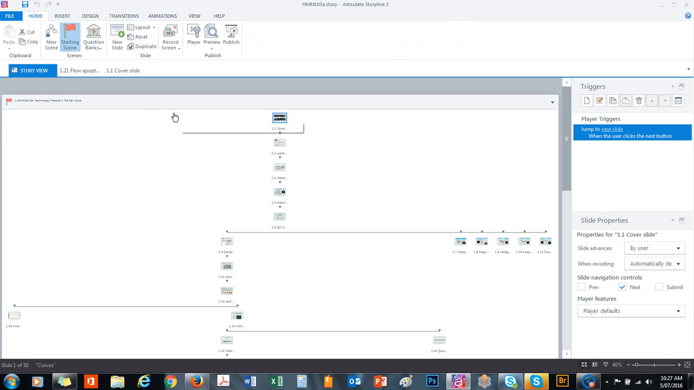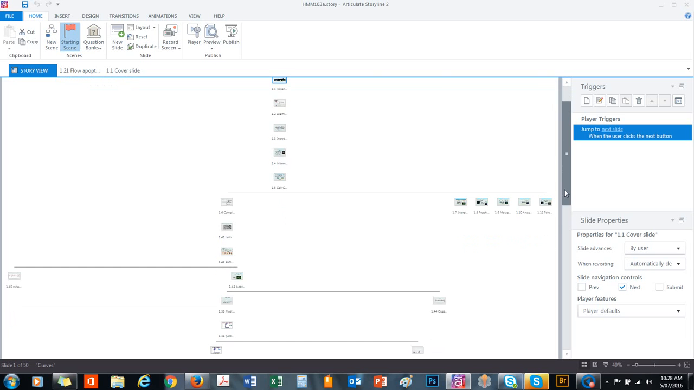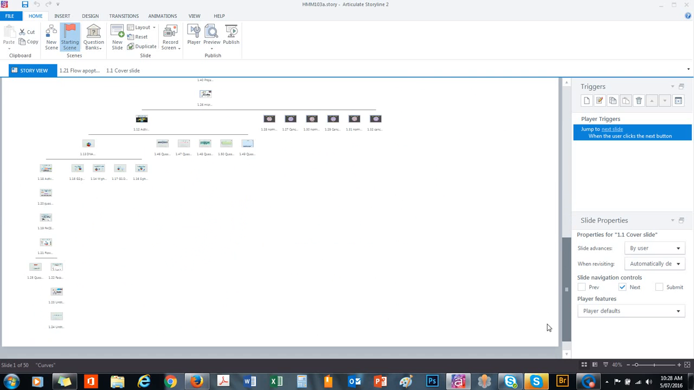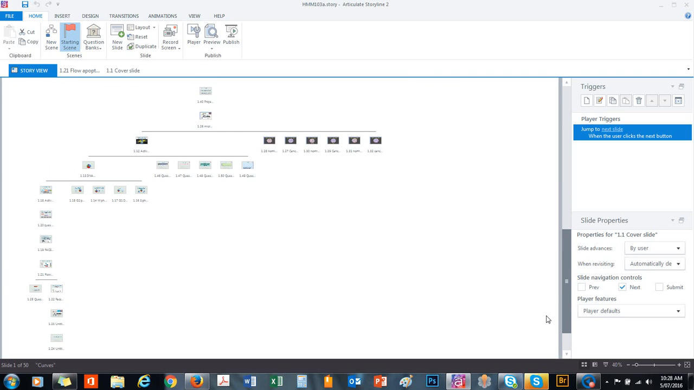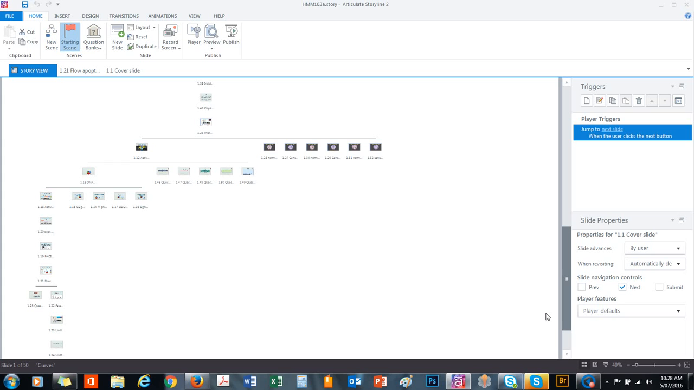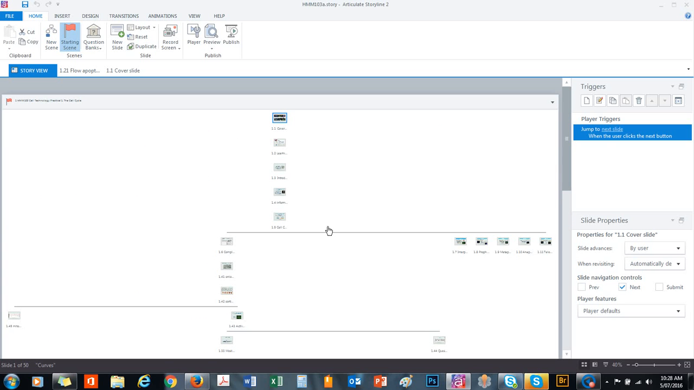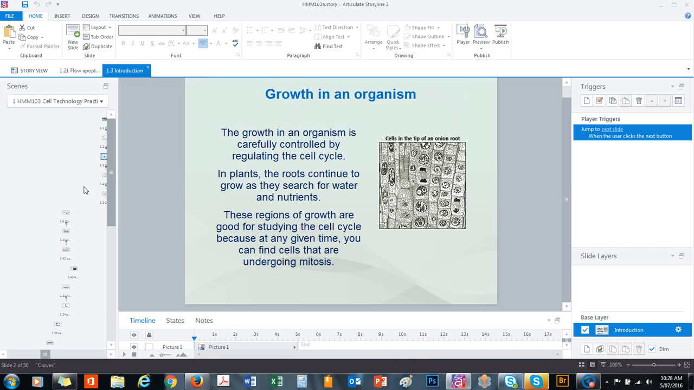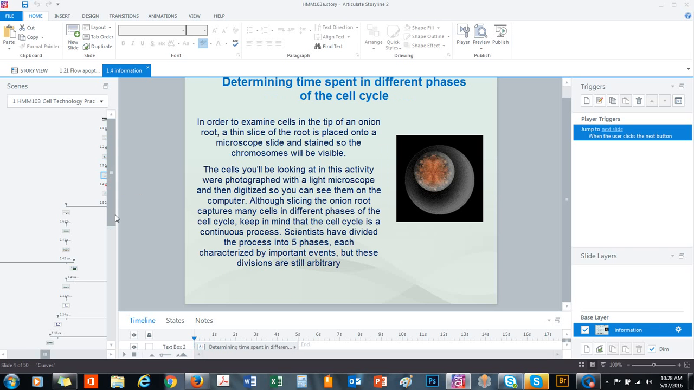So if we have a look at the story view here of this particular module that I've been working on for HMM 103, Cell Technology, you can see that the slides are all integrated and branched off from each other. The branching is slides that are associated with the previous slide, and as they work down through the branches, it's pretty much working your way through the module. So if I was to come into here, we can see we've got the first slide, and as I work my way down, clicking on the different slides, you can see the information that I've entered into it.